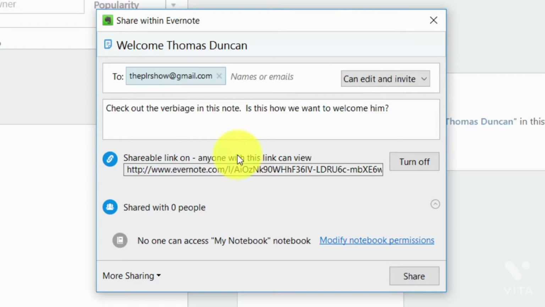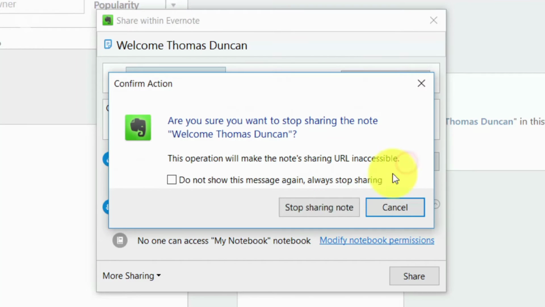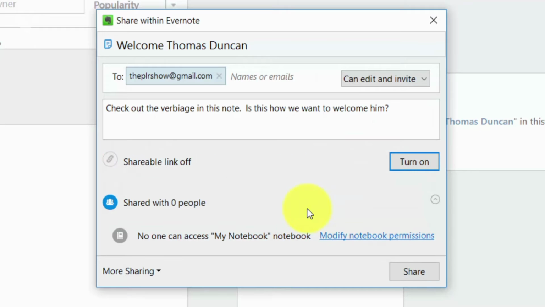What we can also do is we can create a link, and basically this is a hyperlink, and everyone that actually comes in contact with this link will be able to see it. We can also disable this shareable link by clicking this turn off button. Now the only person that will be able to see the note and work with it will be the person that we have determined by sending them an email.